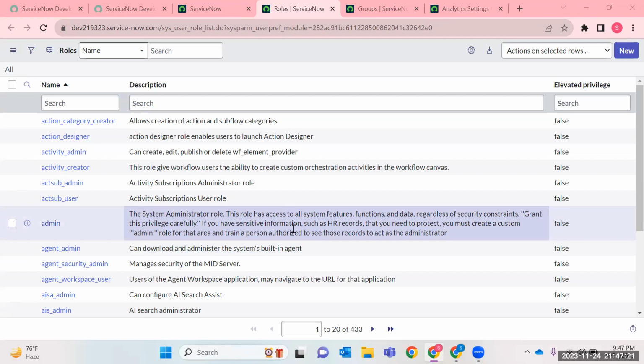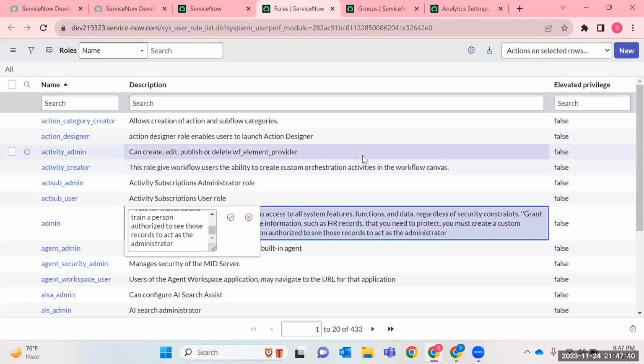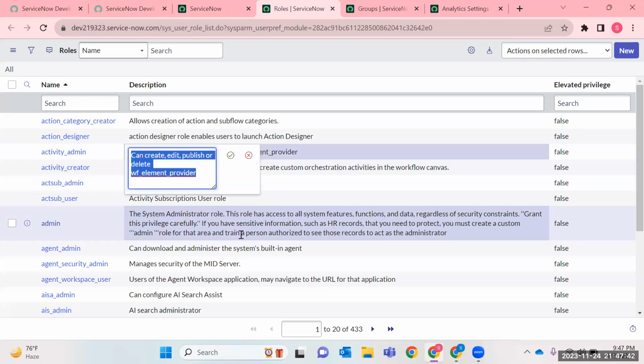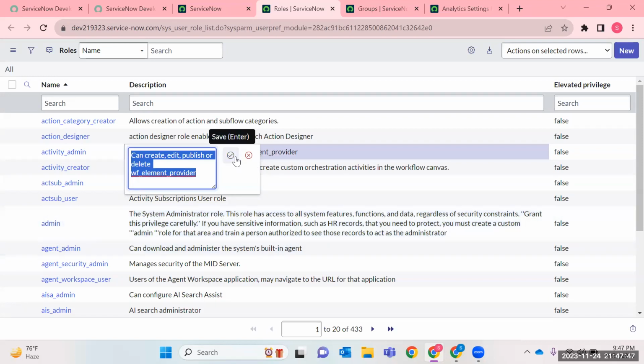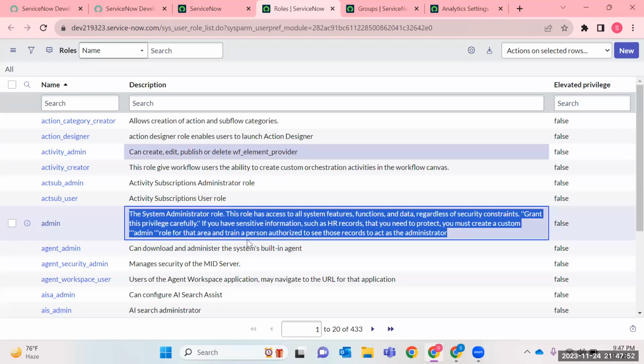Any sensitive information like contact information, emails, or any of your personal data falls under sensitive information. Even to this information you'll have access, but you have to be a bit careful as you are accessing certain client information, such as HR records, which you need to protect. You must create a custom admin role for that area and train a person. Only authorized people can gain access to the sensitive information to modify, update, or even see anything.